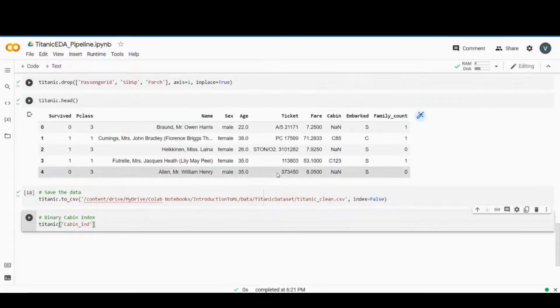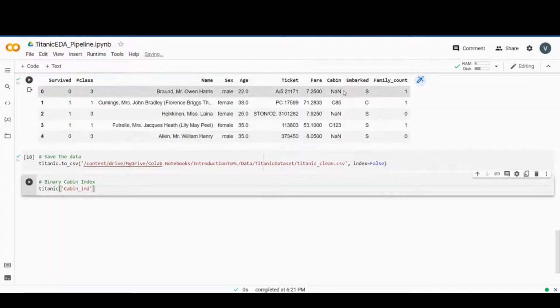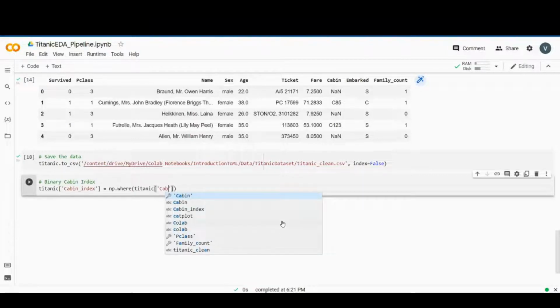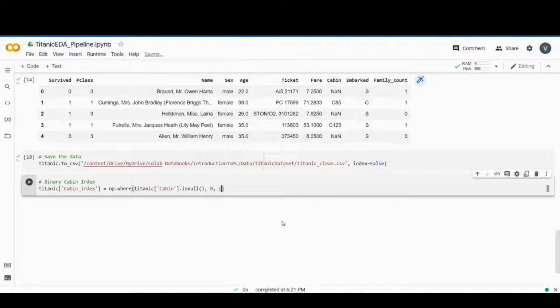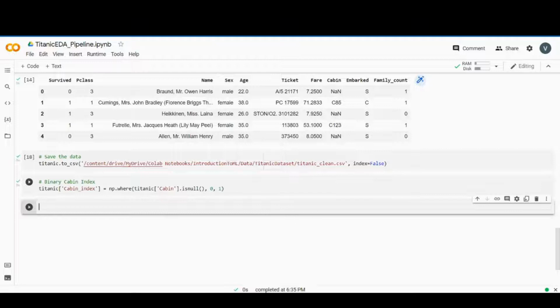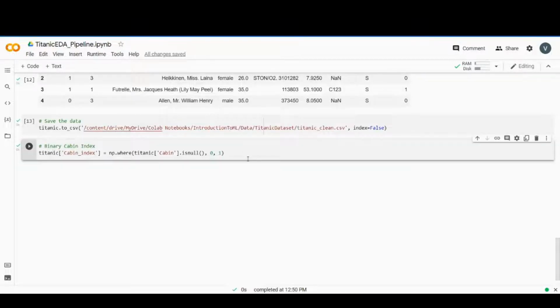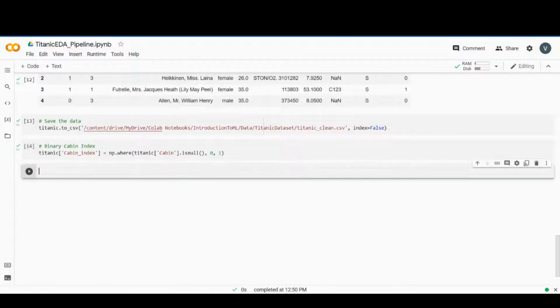So 0, the passenger didn't have a cabin, and 1, there was a cabin assigned to this passenger. So we'll call this feature cabin index, and we'll use the NumPy function where that will assign a value according to some condition. In terms of understanding how it works, it is very close to the ternary operator, if then else. So the first is the condition. If the cabin is null, so the passenger didn't have a cabin, then we'll assign a value of 0. Otherwise, meaning the passenger had a cabin, we'll assign a value of 1. So this creates a new feature, cabin index, a column filled with values 0 or 1, depending on whether the passenger had a cabin assigned or not.